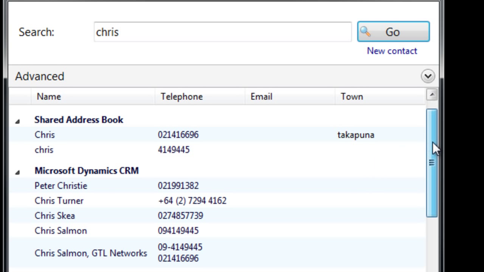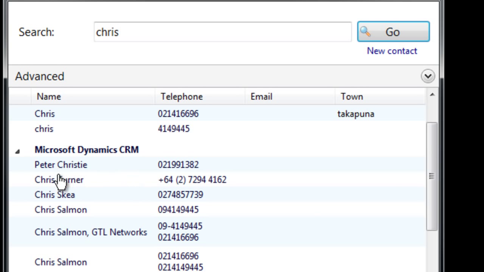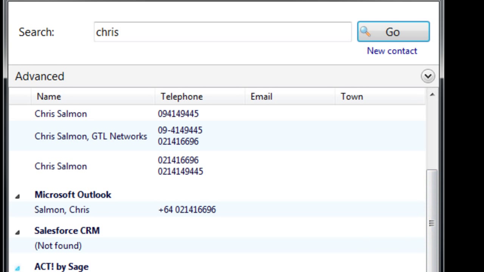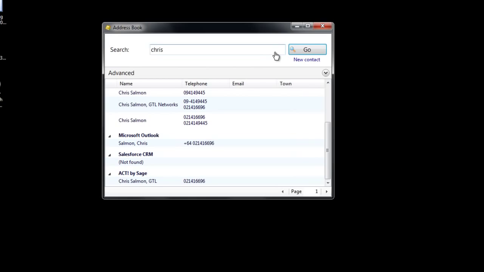Also in our main database here, Microsoft CRM, it's found all the Chris's, so I can simply at any stage point and click on these telephone numbers. It also found the contact within Microsoft Outlook as well as ACT. So again, a really good little search engine for searching for people or searching for their telephone number.